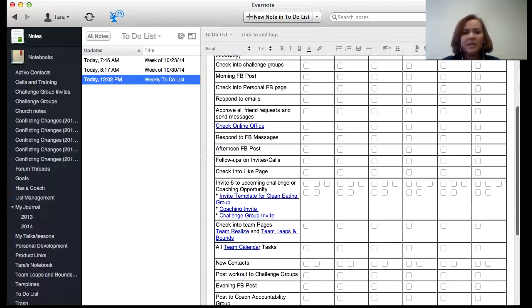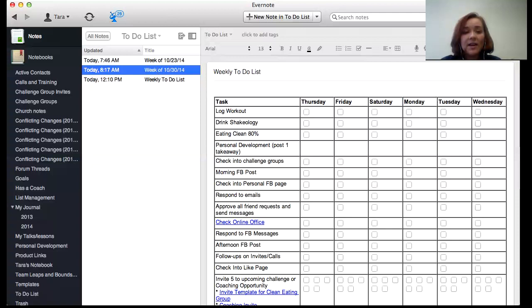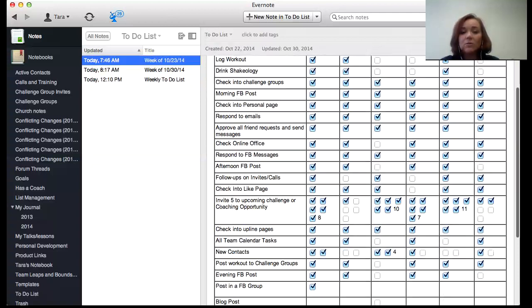I love this because it breaks it apart, and I can go check by check by check through each of the things that I need to do. I just check the box when it's done, just like that. And so here I am. This was this last business week. So I loaded it up.